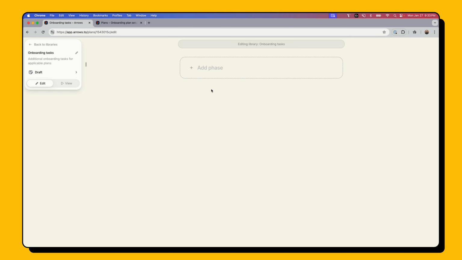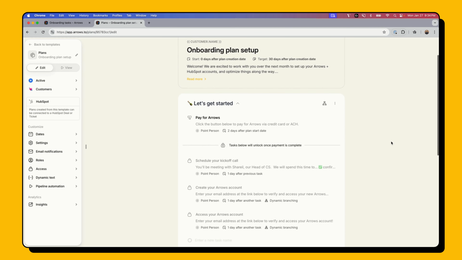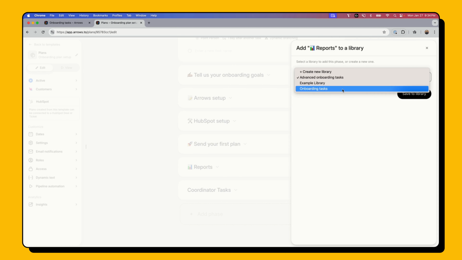Once you've created your library, you'll be able to add phases and tasks like you're used to already inside of your templates and plans. You can add individual phases and tasks directly from this view. Or if you're editing an existing template or plan, you can also head to the menu of any phase or task and add it directly into your library. Once you've confirmed the right library, hit the Save button.